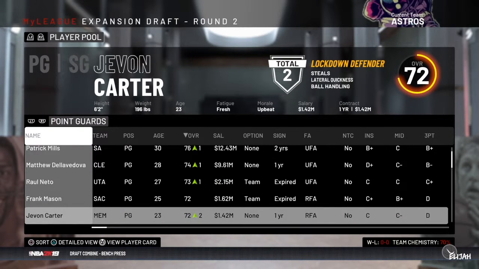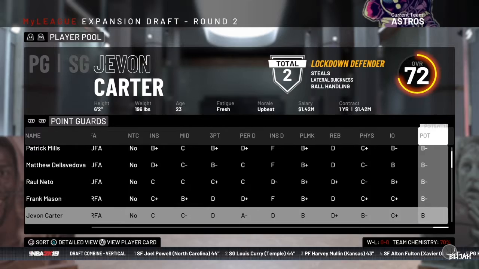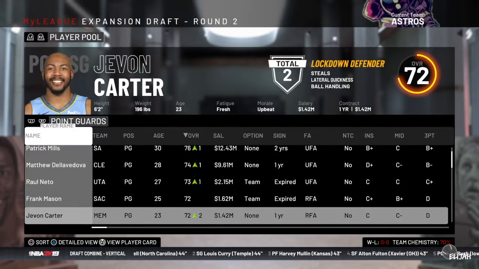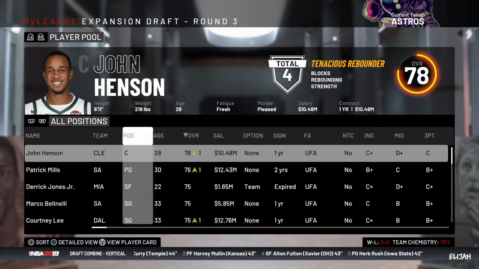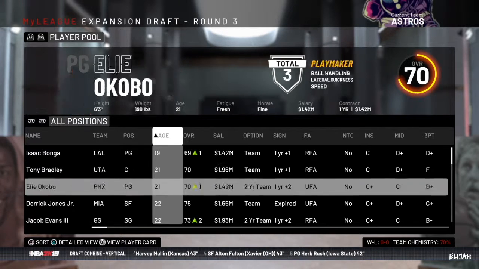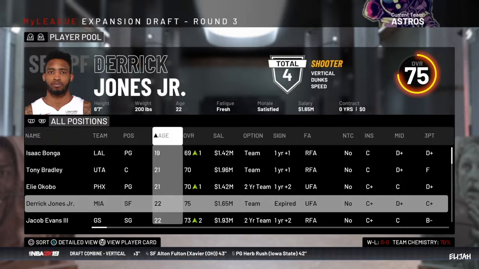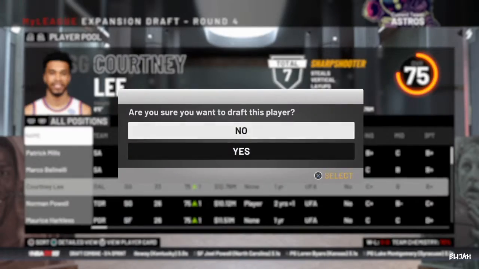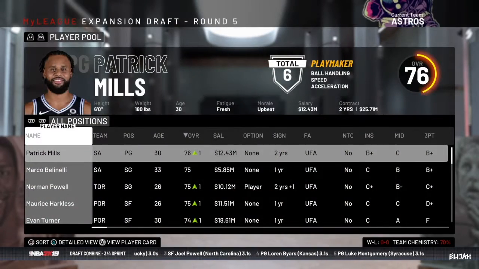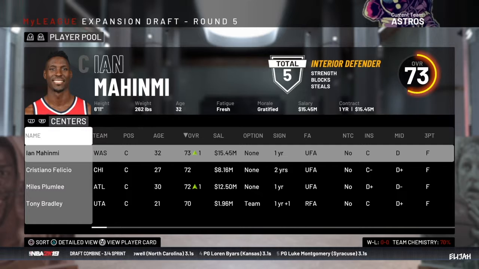So here I'm going to pick Javon Carter. He's young. He has good potential. I think he would have some good trade value. And then with the second pick, I think I'm going to take Derek Jones, who's also a young player who has a decent overall. So here I'm drafting Courtney Lee. That'll be a good little salary to add with a trade if I want to.